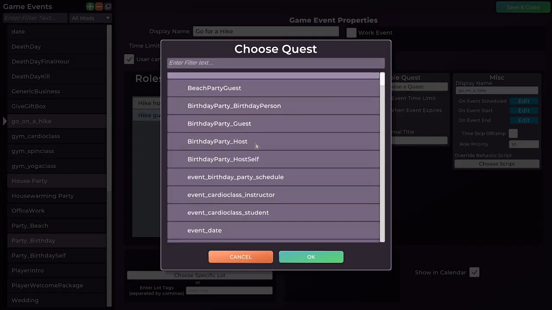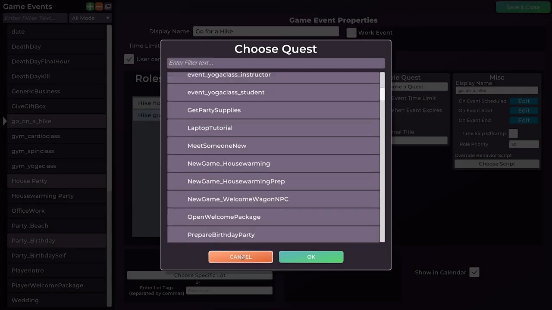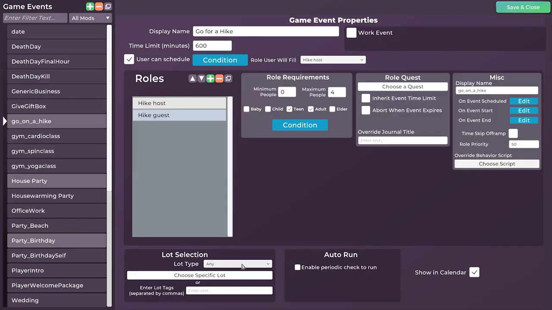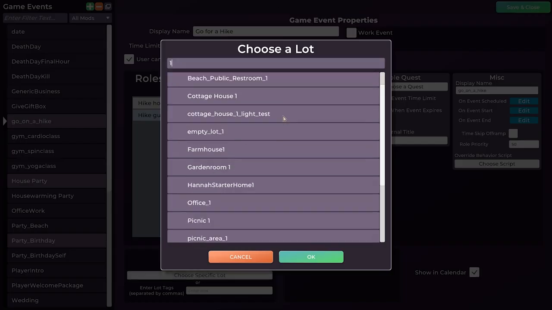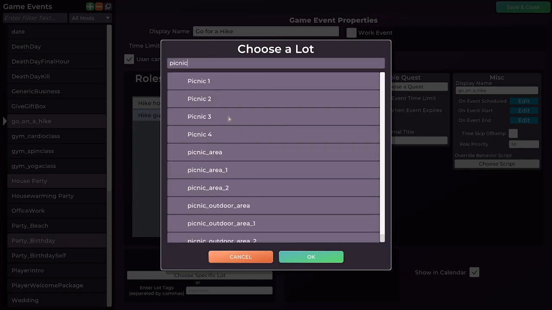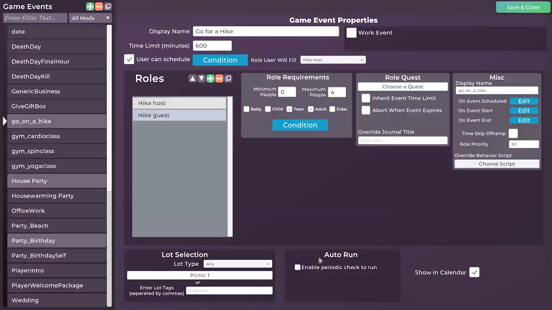Next, we're going to choose a quest. As you can see, there's a lot of quests here, but we know, because I just made this up right now, that there's no quest that I want to use. Let's say picnic area 1 is where we're hiking to. And then it'll show in our calendar, and I think that makes perfect sense. So we made this event, now let's add a quest for it.